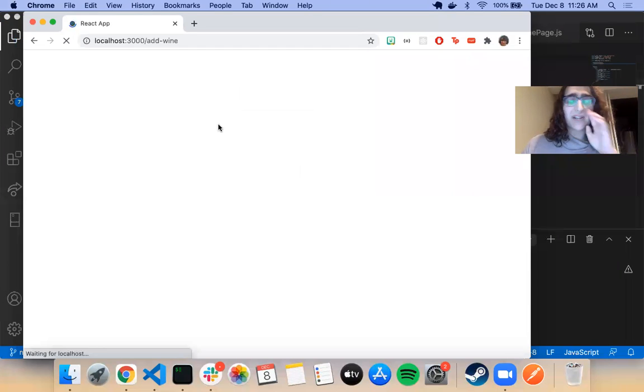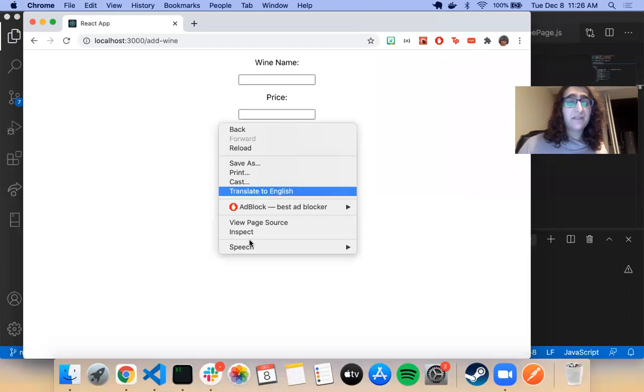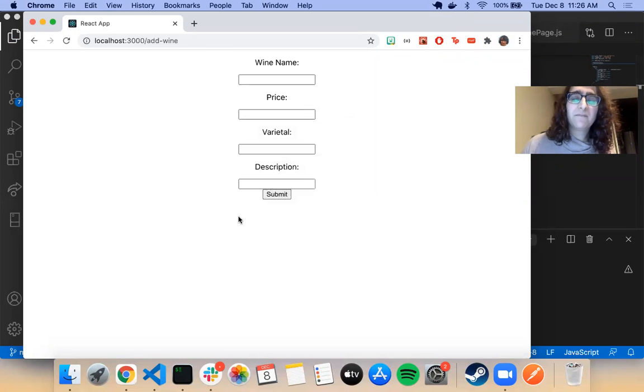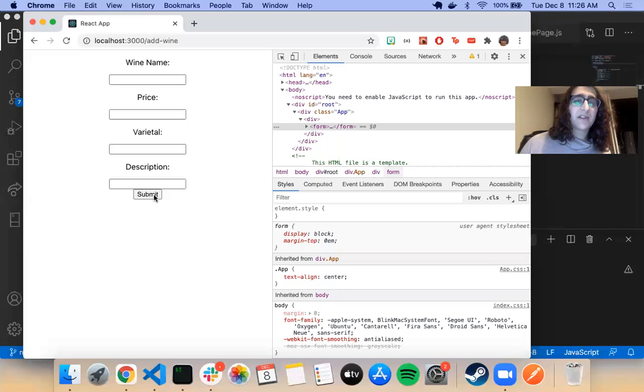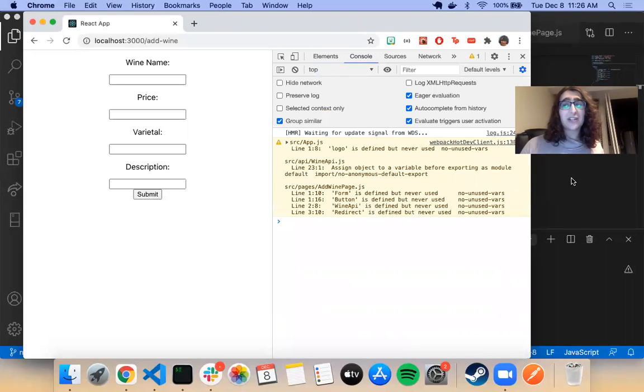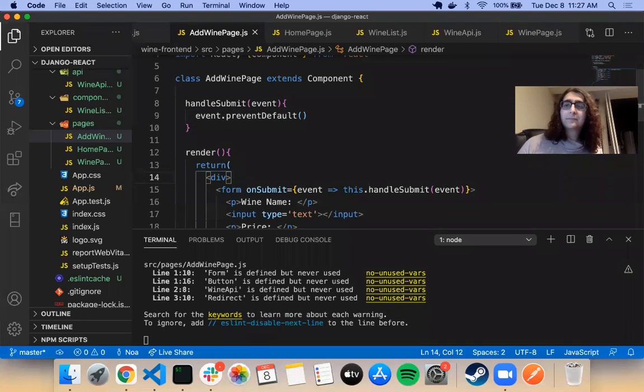All right, making sure we didn't break anything because I'm suddenly doubting myself. So I hit submit and the event gets prevented. It doesn't refresh the page. All right, and so now we need to have this actually grab our wine from the form and then create a wine object and send it to our add wine API.